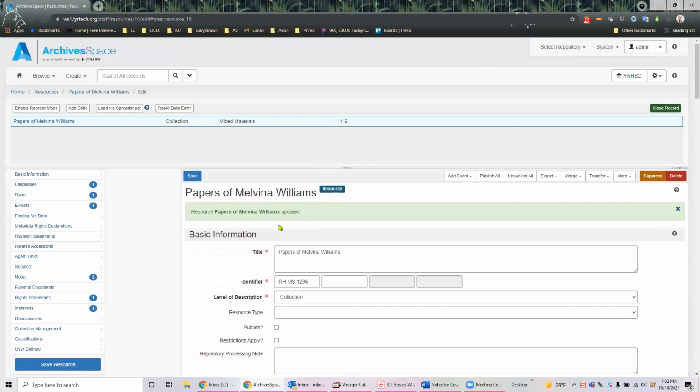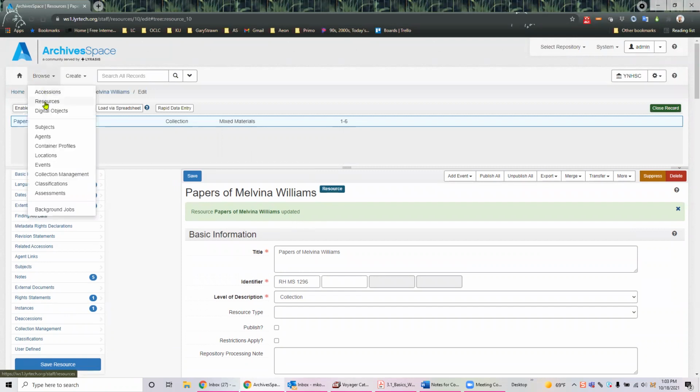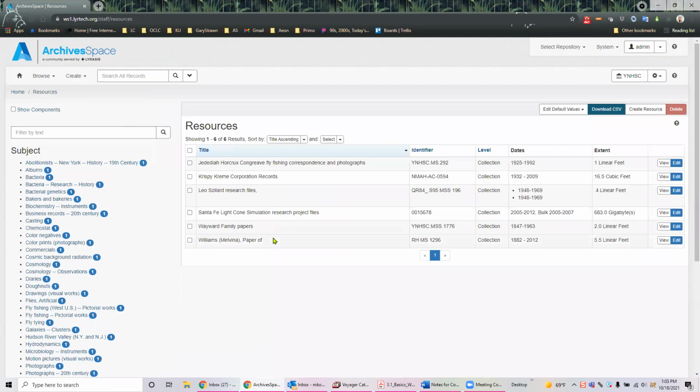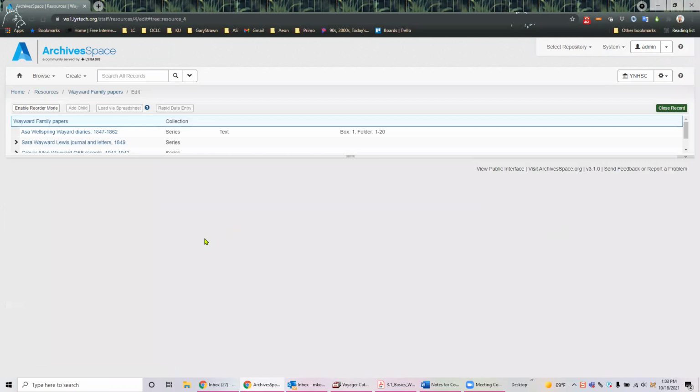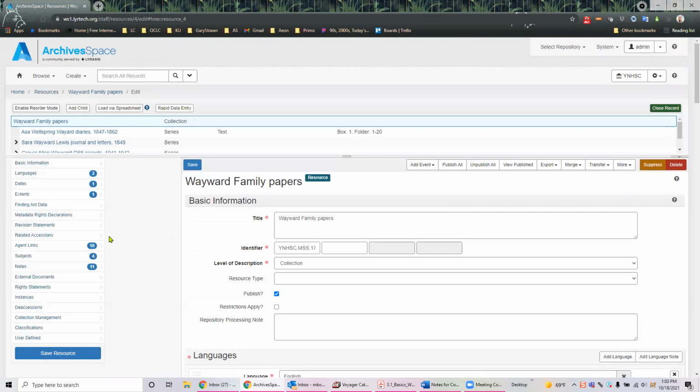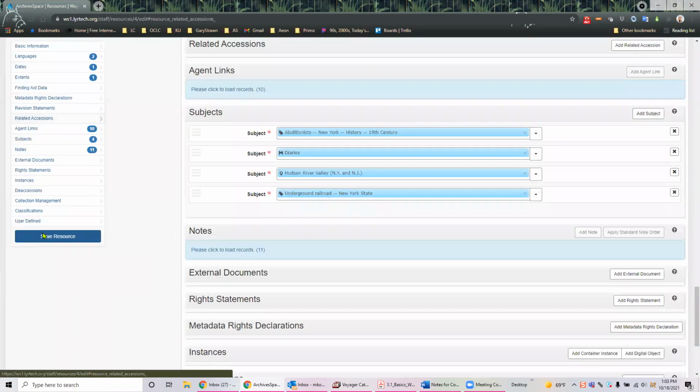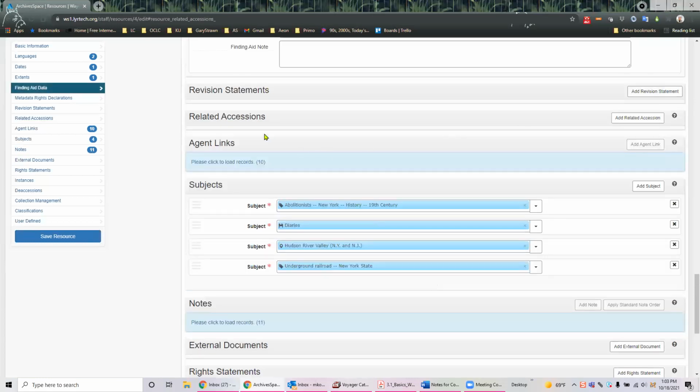So there's a resource record. It does not have an accession record, but let's go to another resource record. Wow. Let's do the Wayward family papers just because. Okay, so this does not have a related accession record.